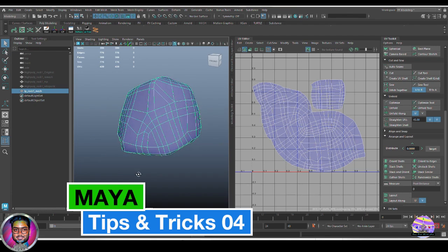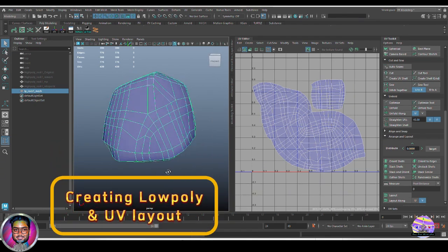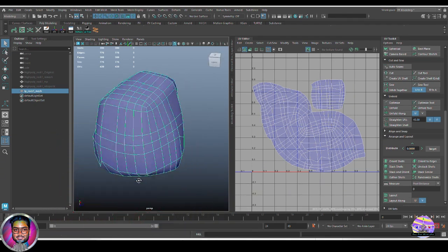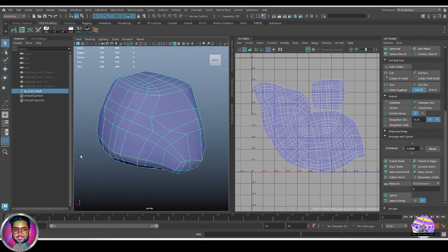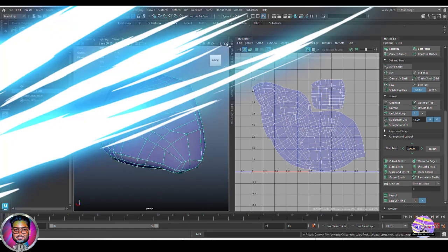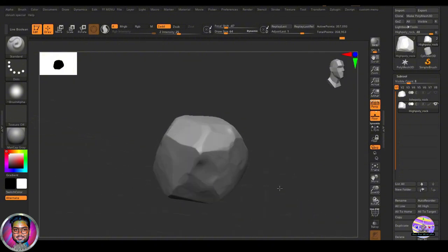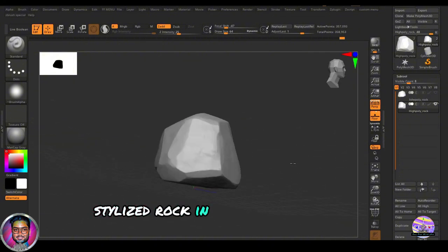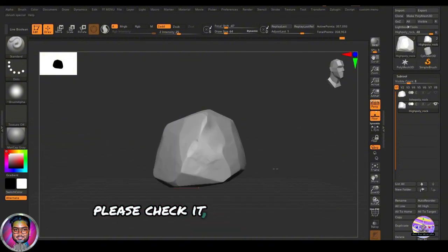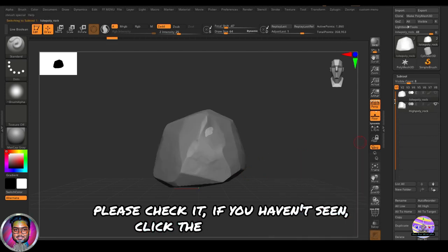So in this tutorial we'll be creating the low poly version of this rock and doing its UV unwrap. So let's get started. Coming back to ZBrush, we'll see that we had created this sculpt of the stylized rock in ZBrush in a previous tutorial. Please check it. If you haven't seen, click the I button above.